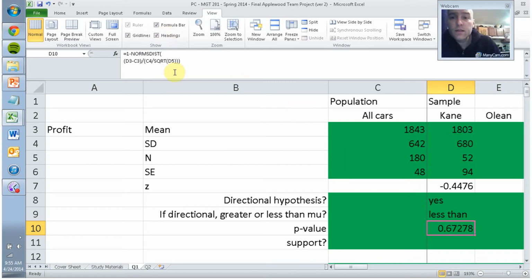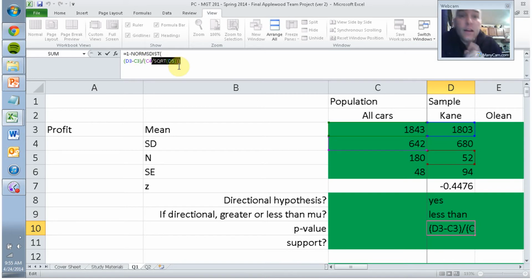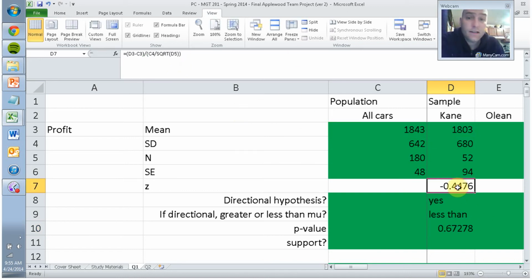1 minus NORM.S.DIST, well, that might be right, that might be close to right, that might be something you can use. If you want to, just compute the z-scores like this and then go to your table in order to find out what the value of your p-value is, that's all right too. Lastly, the thing you put down here in support is your interpretation of whatever p-value you calculate here. So for example, this p-value would seem to indicate not a whole lot of support.